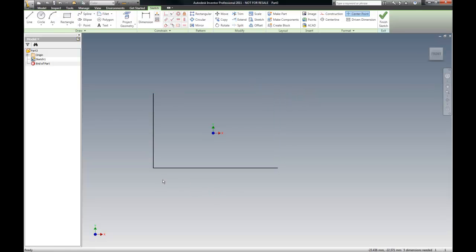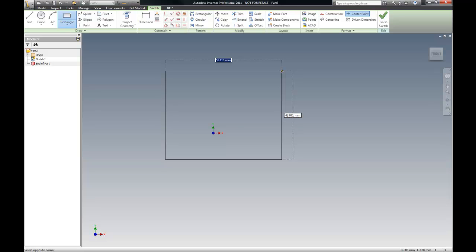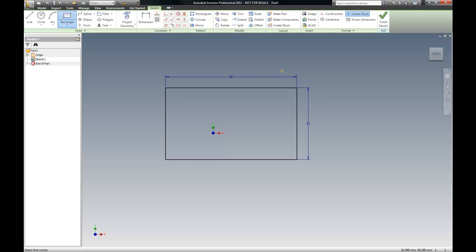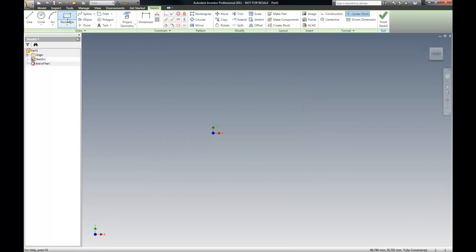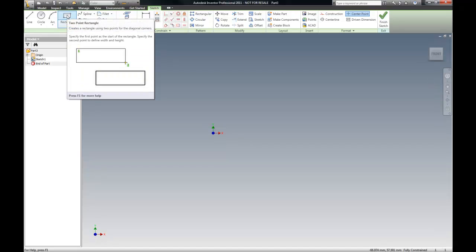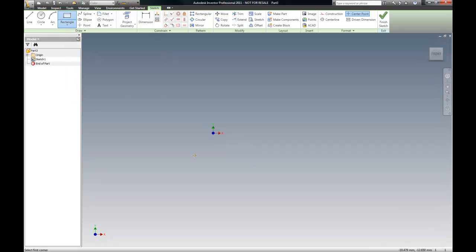So let's do that. I'm getting used to this new direct input also. Okay, so 60 tab 35. Look at that. Look how easy that is. Let's do that one more time for you, just so you get accustomed to that. So rectangle. Pick a point, any point. I can put it right there if I want.